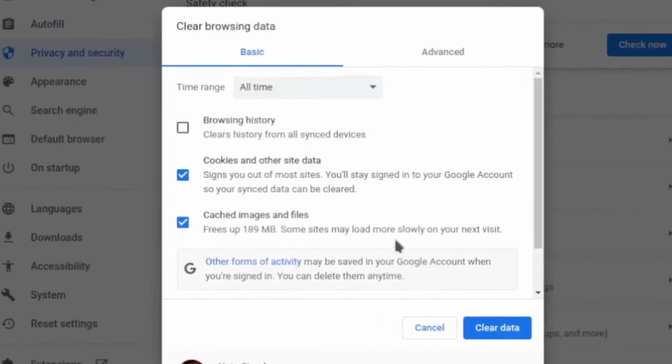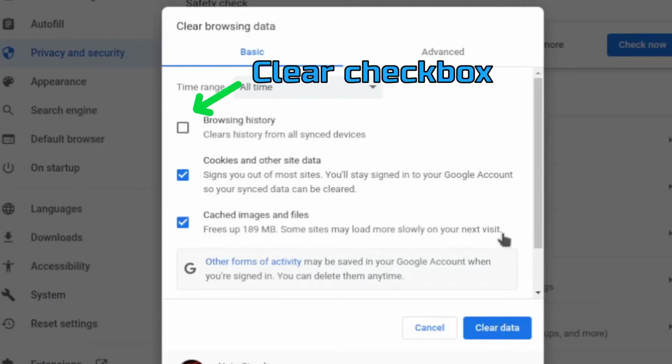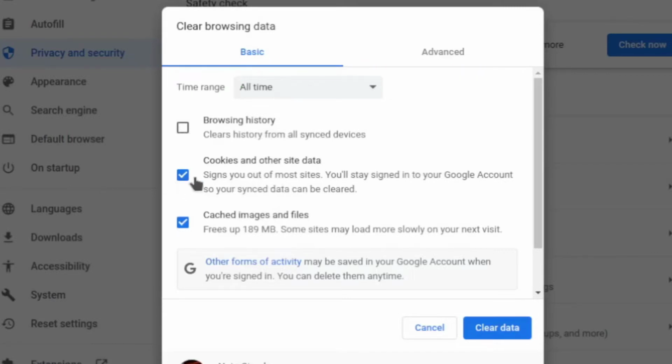Now within this window, you would likely want to keep your browsing history because that's a remembrance of places you've been and probably want to visit again. So I would recommend clearing that check. If it's checked, that we want to keep. Cookies and other data, that's all very temporary and eats up a lot of space and likely the culprit of what you're seeing. Keep that checked.